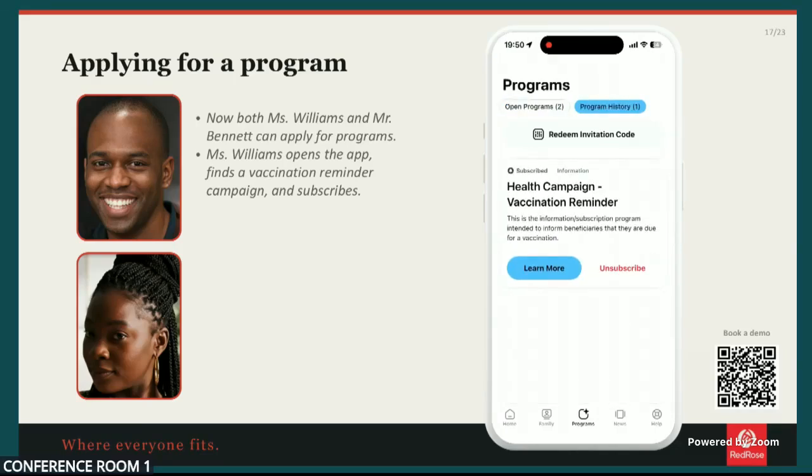So here, for example, Ms. Williams found a vaccination reminder campaign. She subscribed to it. She's going to receive notifications each time she's due for a vaccination. The point here is that she is already known to the system. She doesn't need to re-register or resubmit her documents. She has one record, and one identity gets you multiple programs.